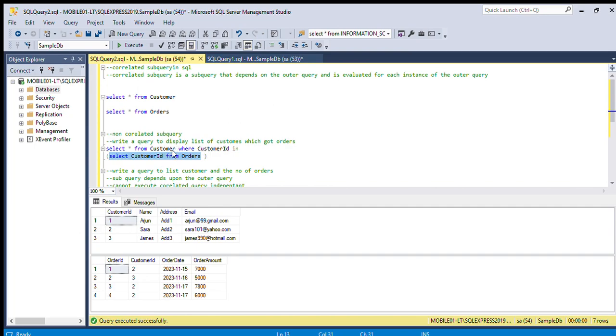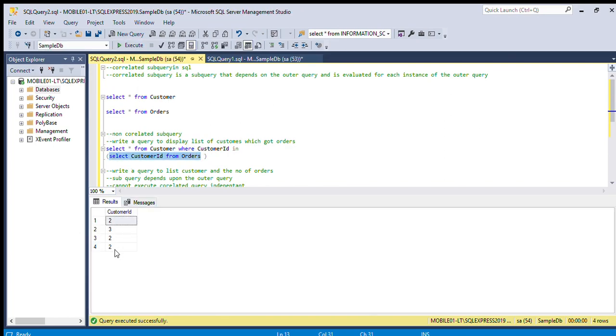In this case the subquery will execute only once, and it can also execute independently. We can just execute it and we will get the output. This data is passed to the outer query, and now we are getting the output. So this type of query is known as a non-correlated subquery.